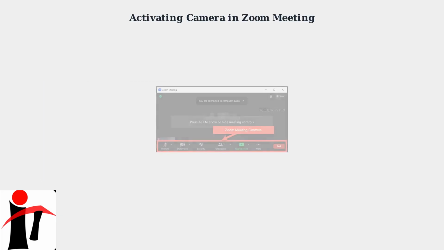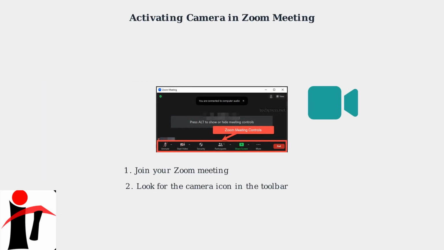Once permissions are set, joining a Zoom meeting is simple. Look for the camera icon in the meeting toolbar and click Start Video to turn on your camera. The icon will change to indicate your camera is active.